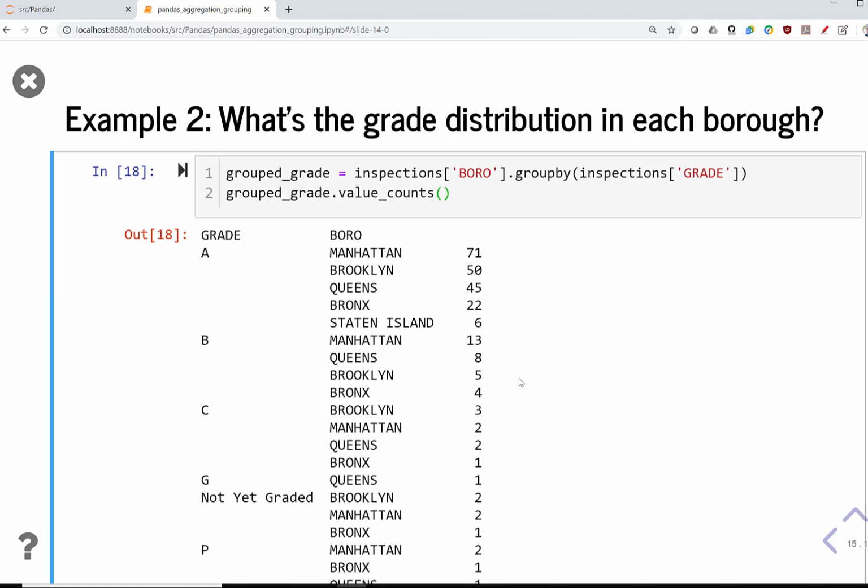If we were to execute this, we get the results here. We see that in Manhattan, 71 restaurants got a grade of A. In Brooklyn, 50 restaurants got an A, etc. And then we get the B's and the C's.